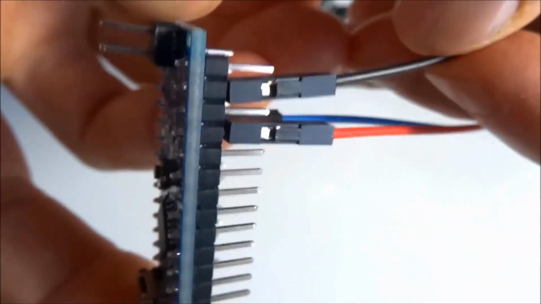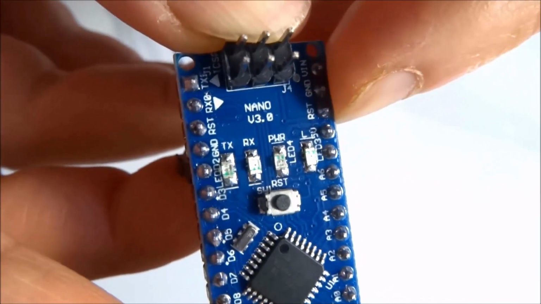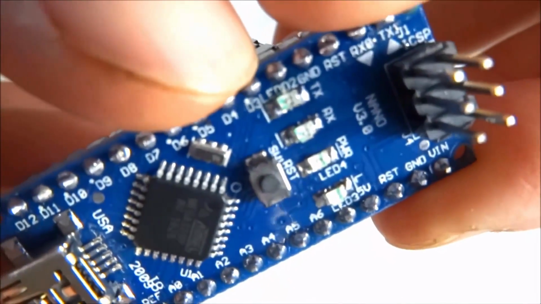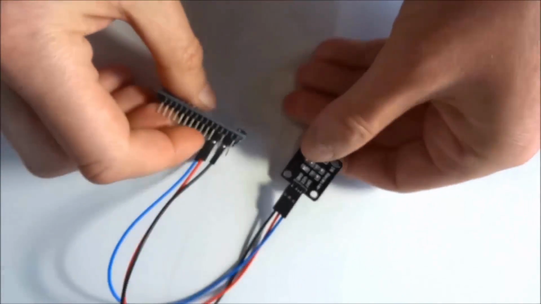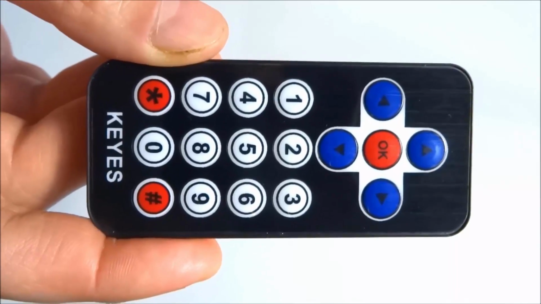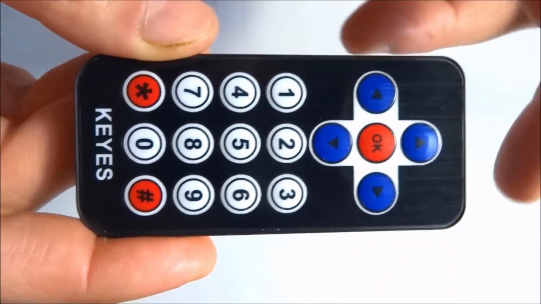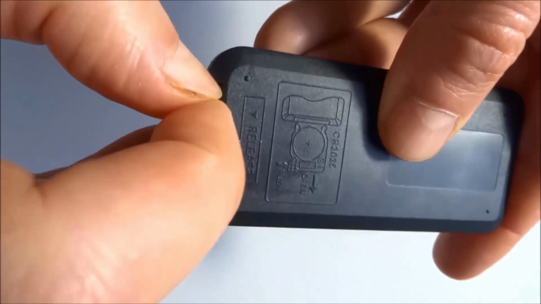On the Arduino Nano, I will connect the black wire to one of the ground pins, the red wire to 5 volts, and the blue wire to digital pin 2. In this project, I will also use the infrared remote controller from the IoT kit. Make sure that the controller has a battery.